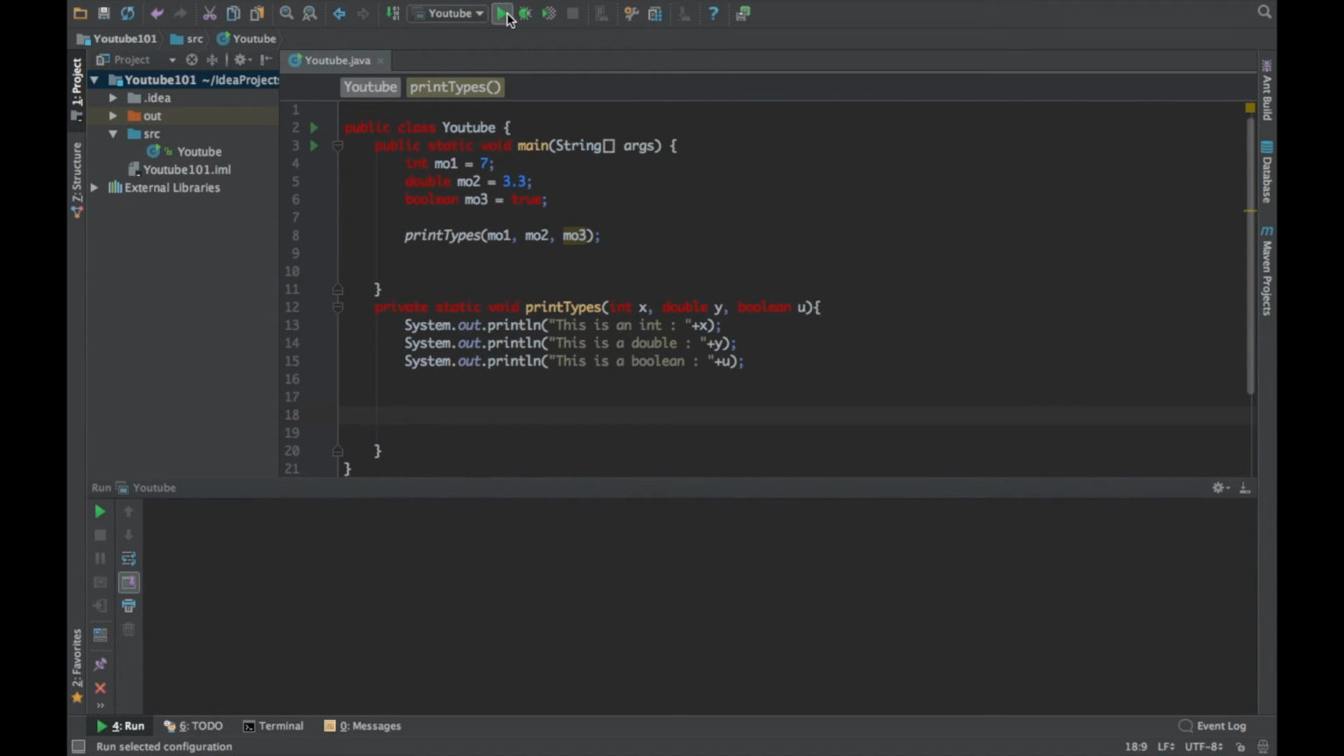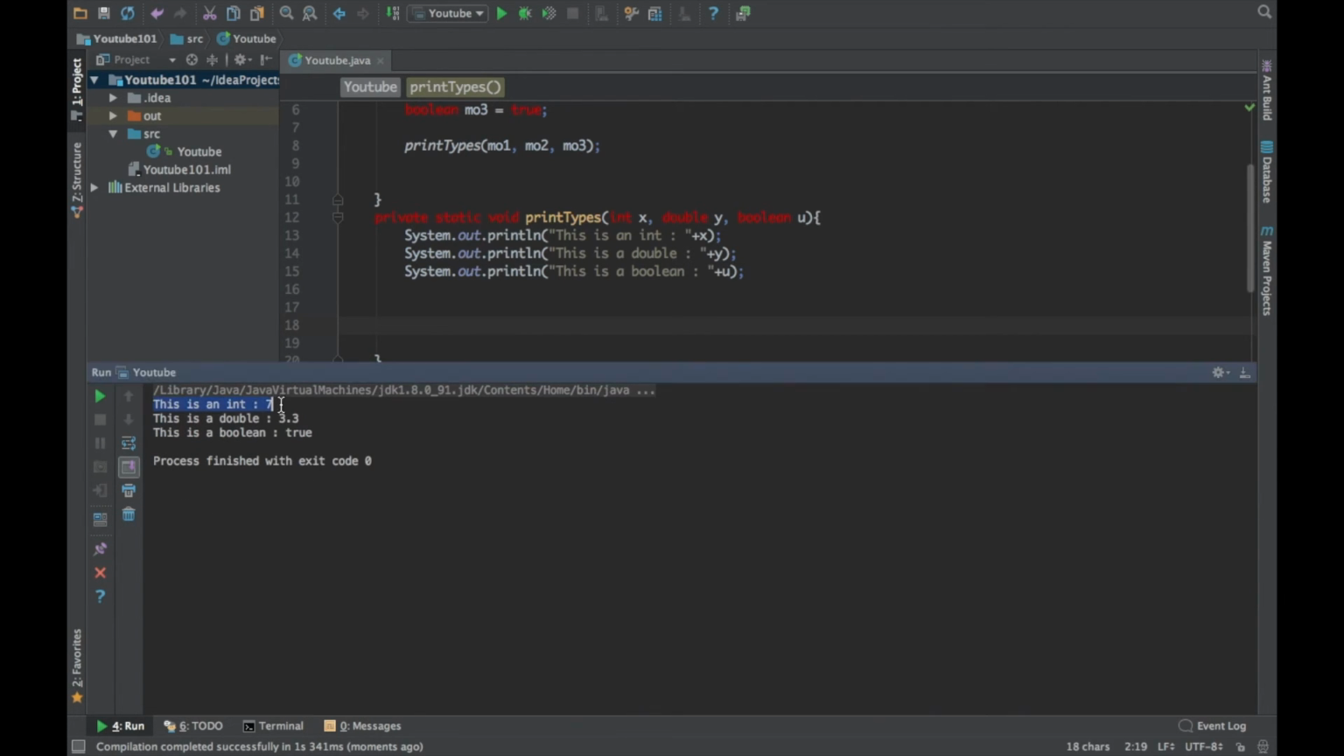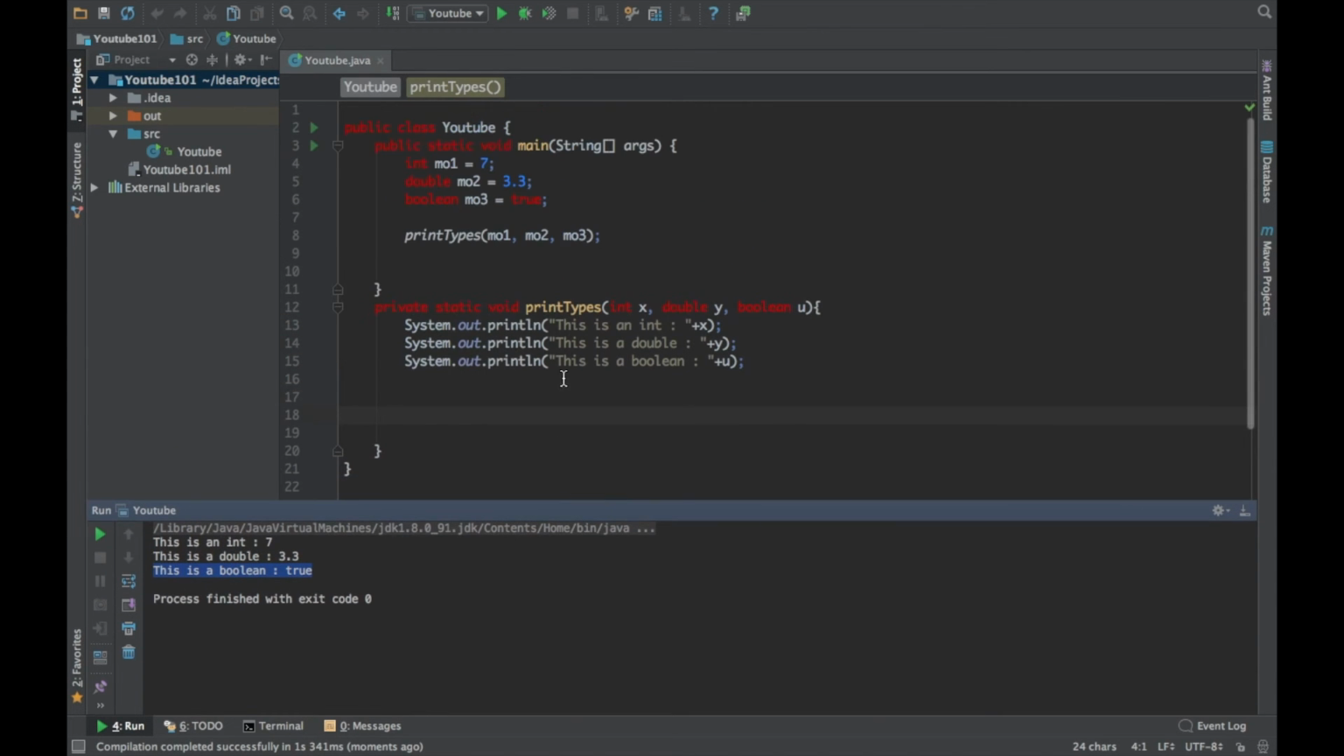Grammar matters. So if we run this, it's going to say, okay, this is an int, this is a double, and this is a boolean. And what basically happened is this. When we passed in these 3 parameters, they were passed into these 3 different places. When Mo1 was passed into this method, Mo1 became x, Mo2 became y, and Mo3 became u.